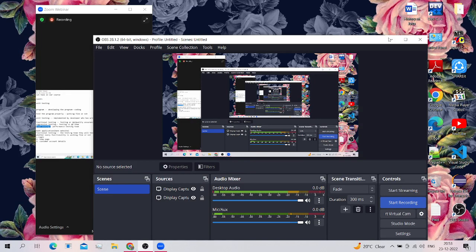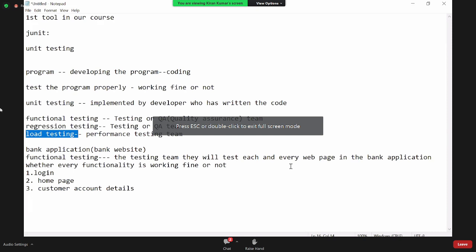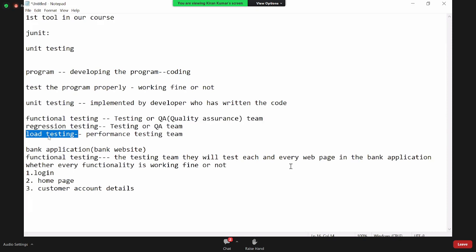Page. Okay, if I click on a link, how much time is the page taking to load? So load testing will test the load of the application.